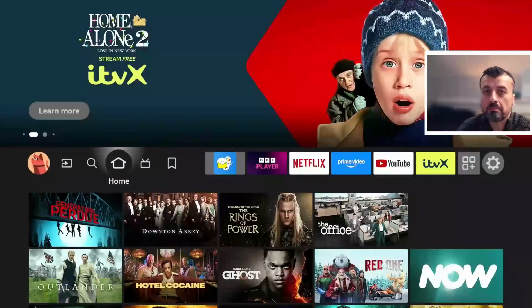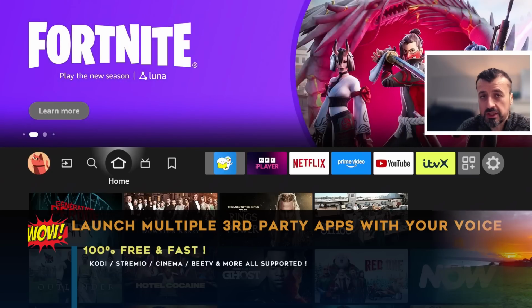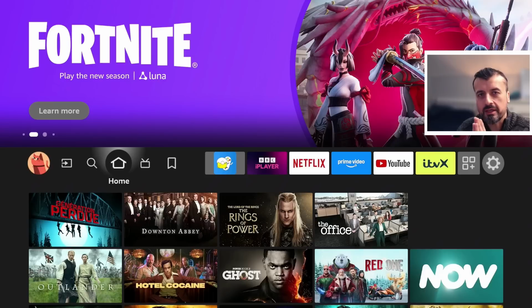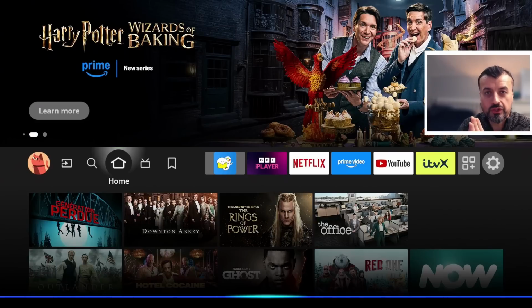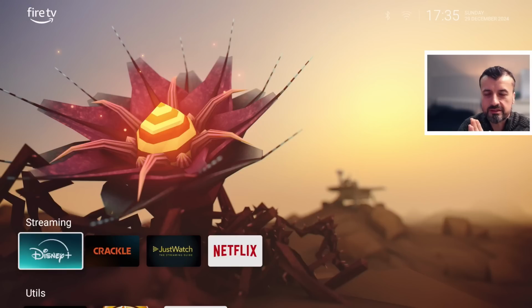Now, the ability to launch multiple different third-party applications is actually a reality. As you can see on my device, I can keep my hands here and just say, open my launcher. And just like that, I'm now looking at my favorite custom launcher, no adverts, no sponsored content. I can go ahead and enjoy a really clean home screen.